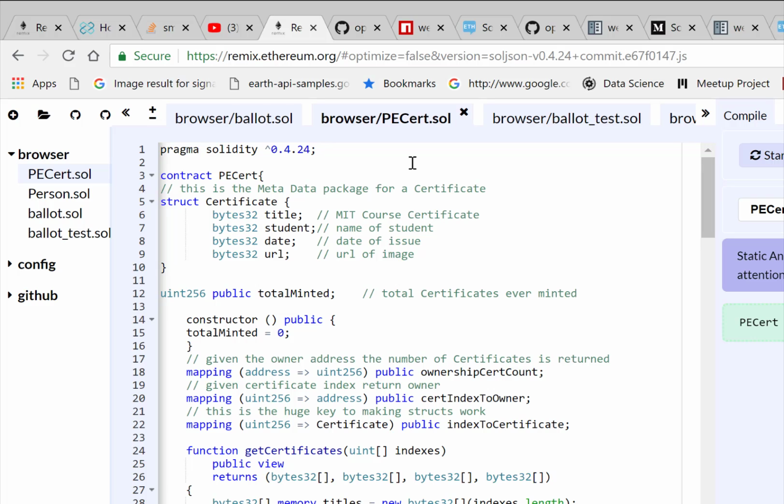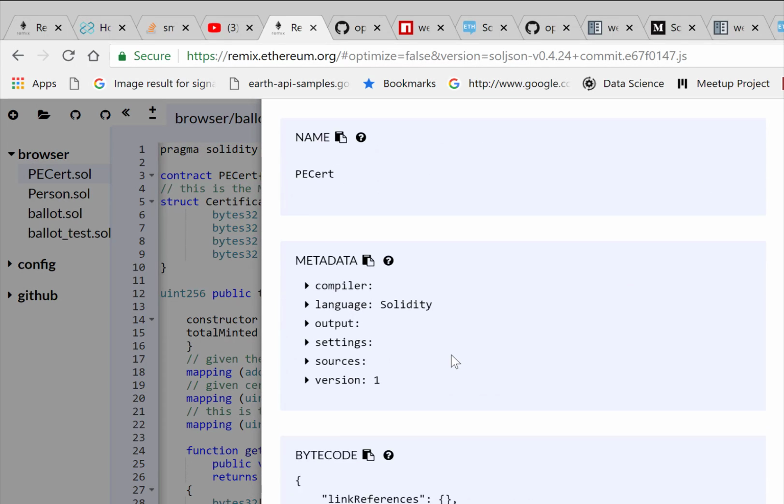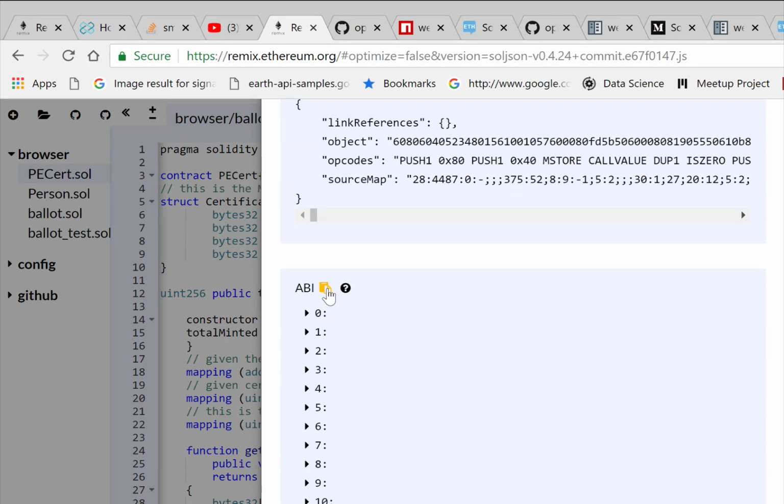Now we need capability to actually manipulate the blockchain. So let me just compile that. You can see it's compiled. The main things we need to get are the application binary interface, so we get a copy of that we can use. So programmatically now, outside the blockchain, we're going to program through this interface and give birth or construct certificates and get them and view them or transfer them.